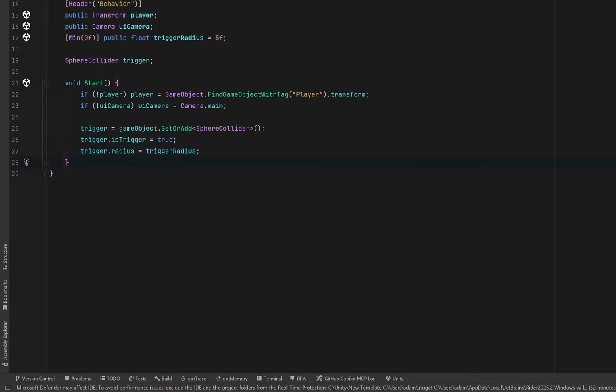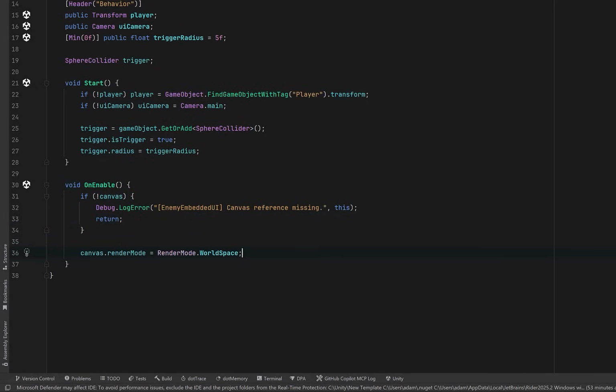Now, when this script is enabled, we need to make sure that we actually have a reference to the canvas. If not, let's log some kind of error and bail out early. Obviously, we can't really continue. If we do have a reference to the canvas, we can programmatically make sure that its render mode is set to World Space. Then we can set its camera, and we can start with it deactivated. Whenever I have an OnEnable method, I like to add an OnDisable, even though we don't have any logic for this yet. I'll just leave it as a placeholder, and we'll add some logic later in the video.